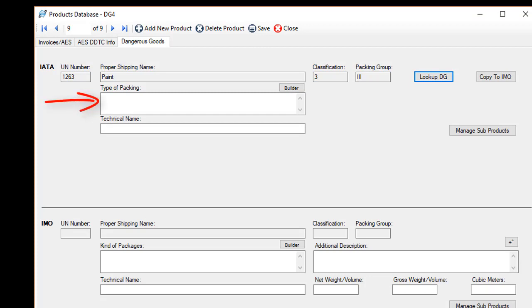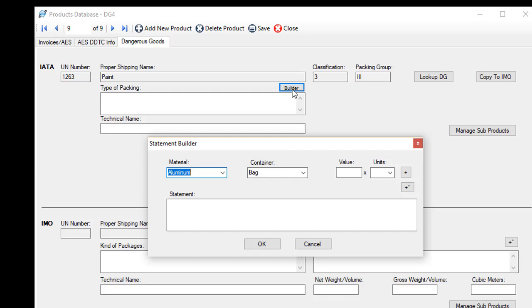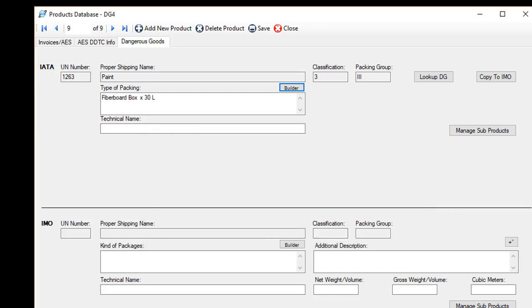Type directly in the type of packing box or click the Builder button for help in entering your packing information. So I'm going to choose fiberboard box. I can enter the value and the unit and then choose the plus sign to add it to the statement. Use the degree button to add that symbol to a flashpoint if needed. Click OK to return to the Dangerous Goods screen. If your DG item requires a technical name following the proper shipping name, enter it here. Do not include the required parentheses because Shipping Solutions will automatically add them.